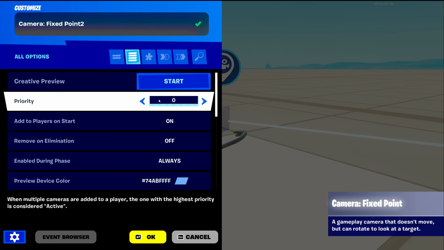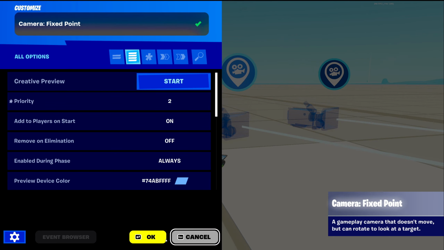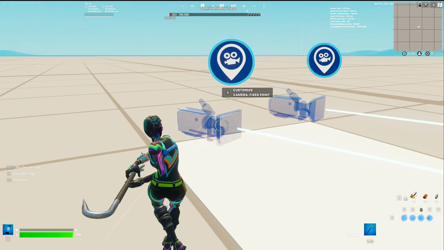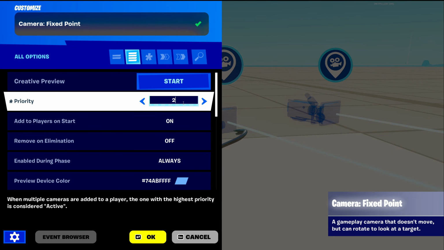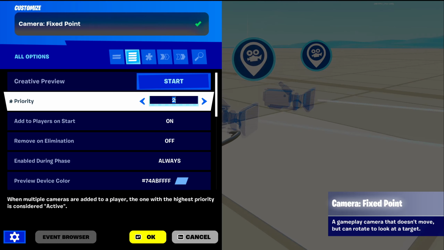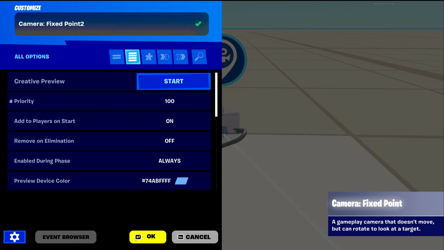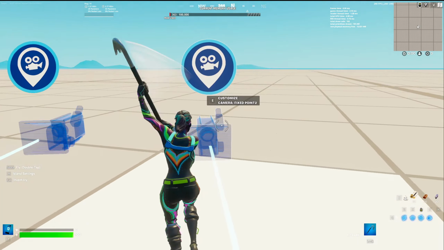Next setting here, priority. This is the priority of the camera. So when multiple cameras are active, on the bottom it says when multiple cameras are active to one player, the highest priority will be considered active. That means if you set a camera to priority 1, say this camera was priority 1 and this camera over here is priority 2, the camera with the highest value is the one that's going to show. So this one right here that has a priority of 2 is higher than 1, so this will be active over this one. If say you set this one over here instead of 1, you set this one to 100, then you can have this one over all of them.